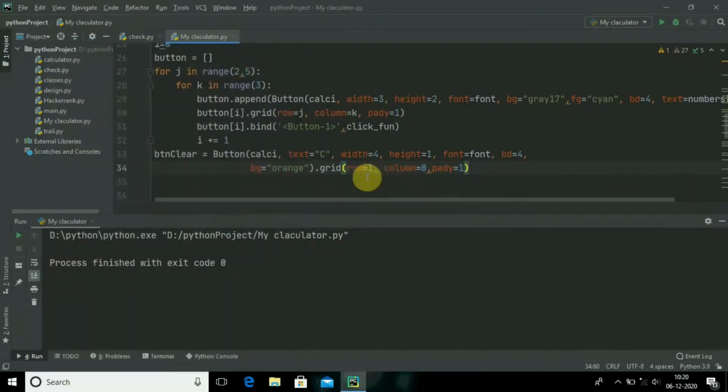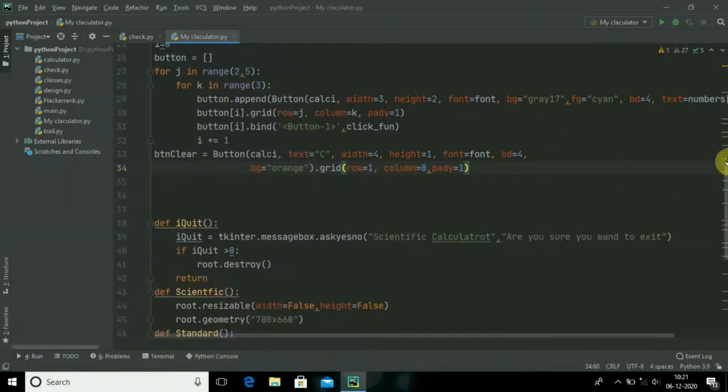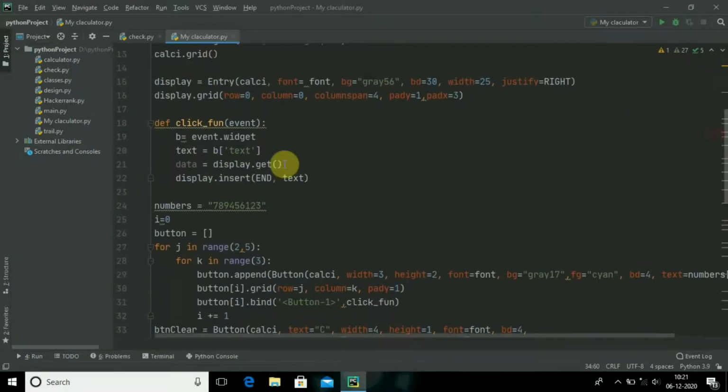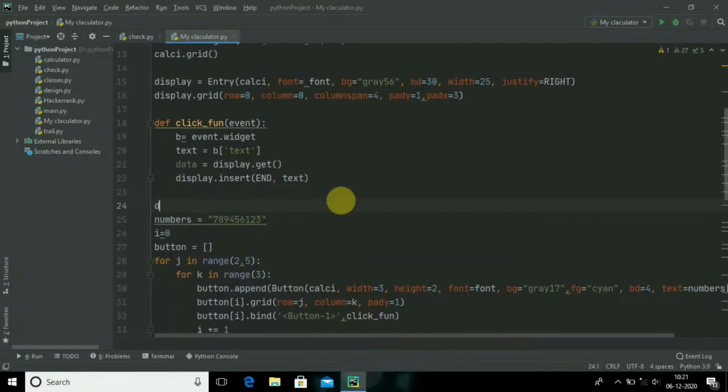But when we click on this one, there is no function happening. You can see nothing is happening when I am clicking on this button, so I have to add a function to it. For adding a function, I will use a user defined function, def clear 1. So when I click on that button, the last number that I have typed should be removed. So for that, I am using the command clear.